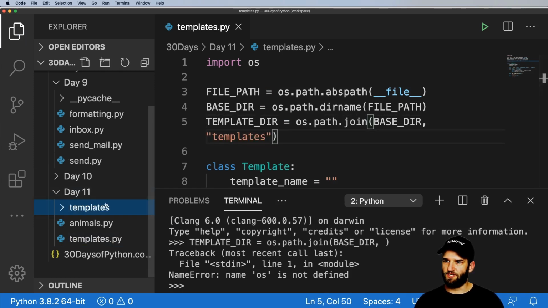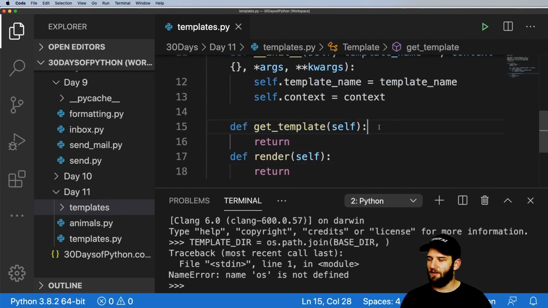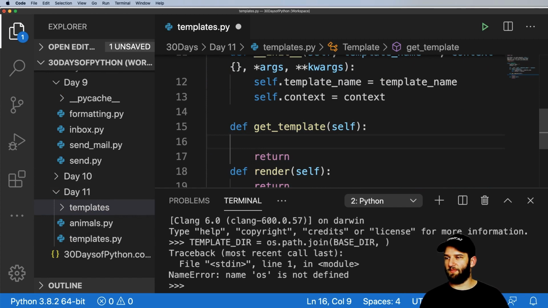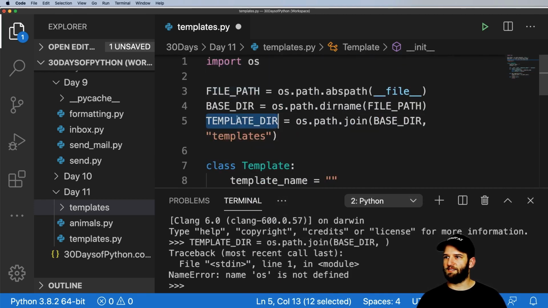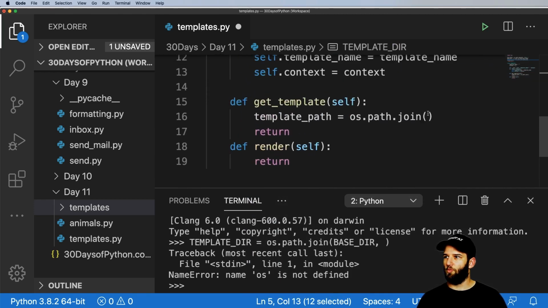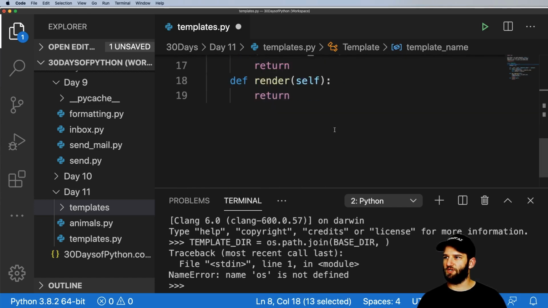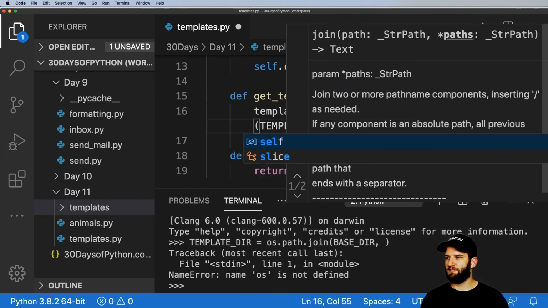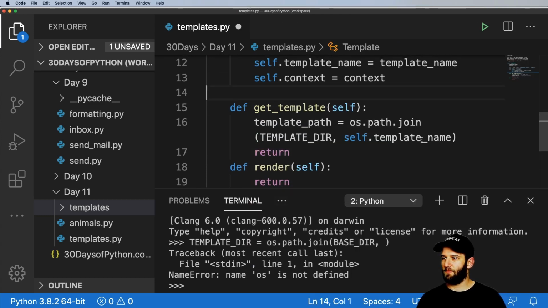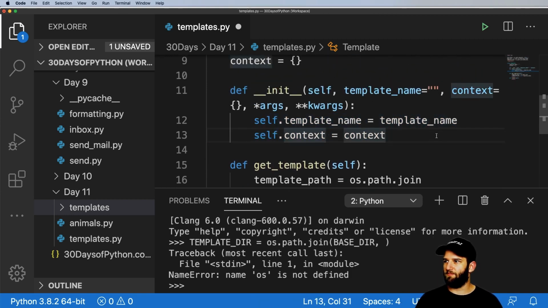Okay, so that's our template directory. So now in this get template method, what we need to do is grab that template path. So I'll say template path equals os.path.join, and it's going to join the template directory with whatever we set as our template name in the init function. So we'll come in here and do comma self.template_name. So self.template_name will mean that it's going to reference something in here.